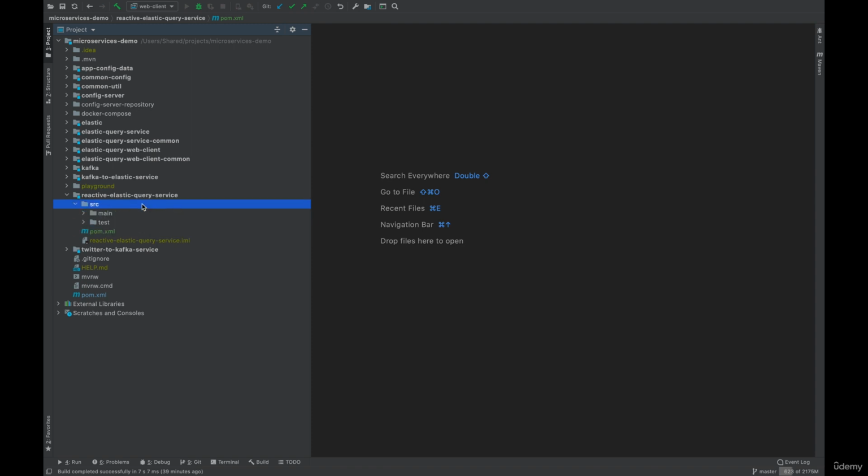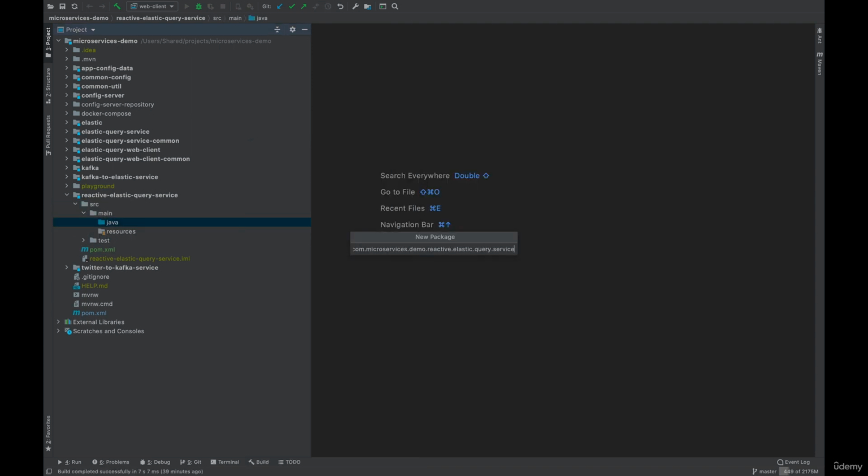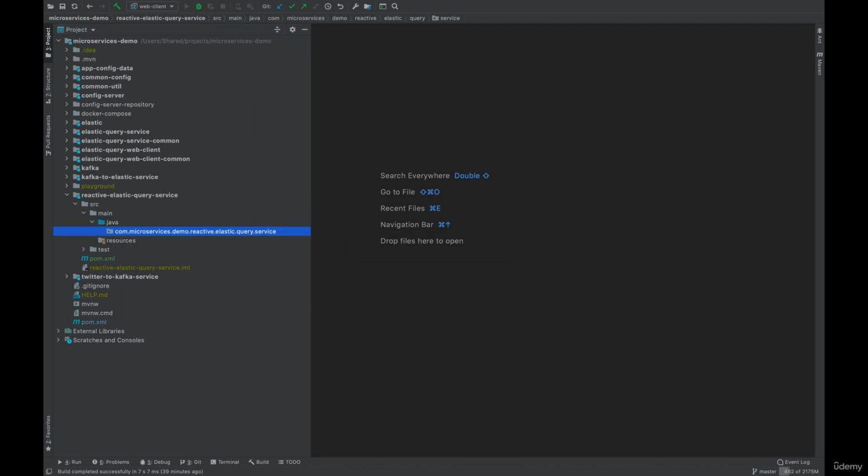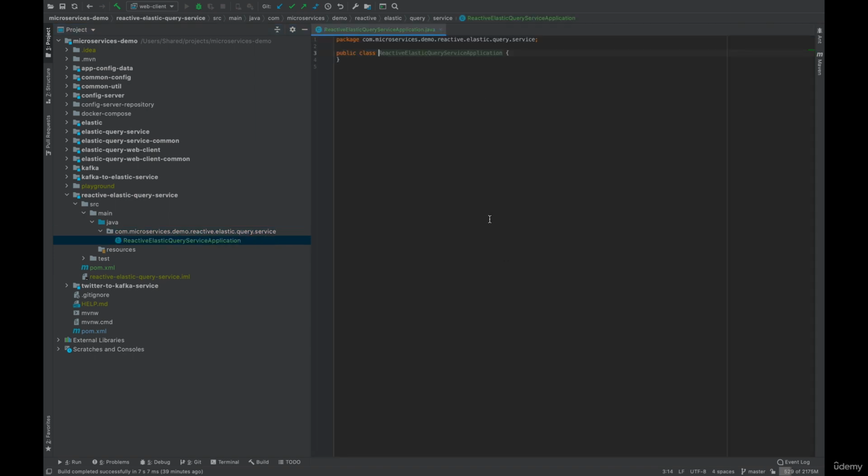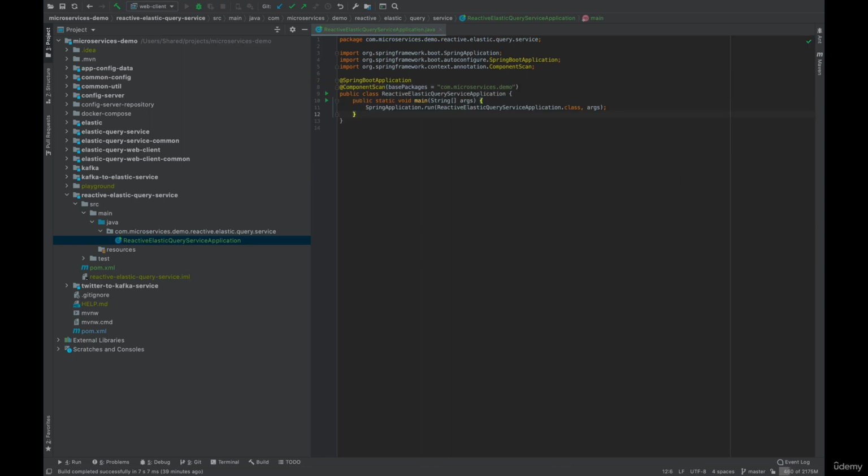Now let's create a package, com microservices demo reactive elastic query service, and add the Spring Boot application class, reactive elastic query service application. As usual, I will use Spring Boot application annotation and component scan annotation here. And in the public static main method, I will call Spring Application Run method.